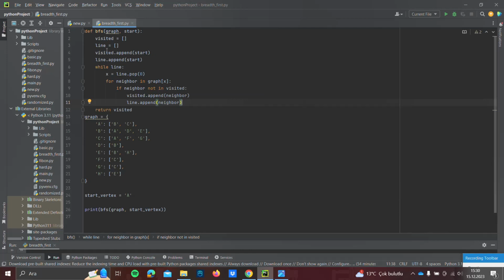delete the element from the list and return the list element to the user. So we have two lists, and after creating these two lists, we are adding our starting vertex to these lists, visited and line. So we have a while loop here. This works only when line is not empty.